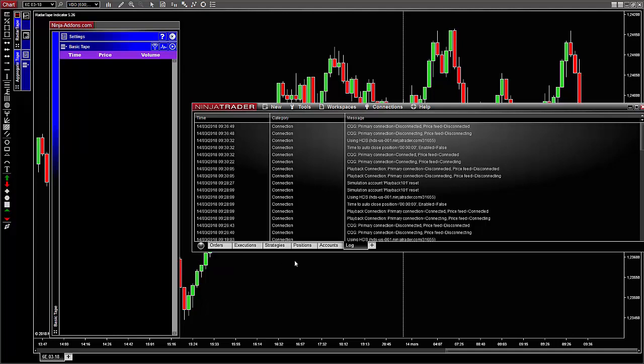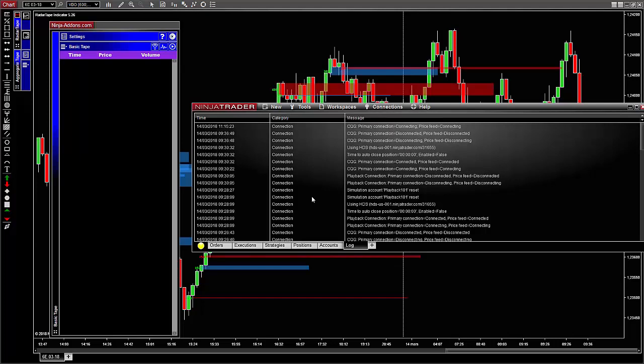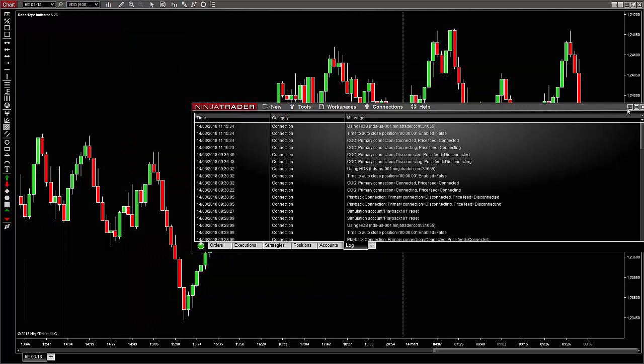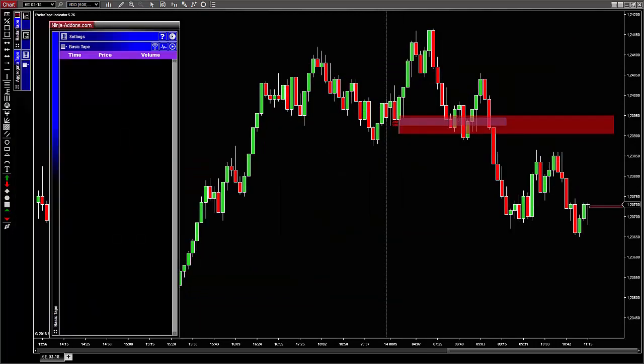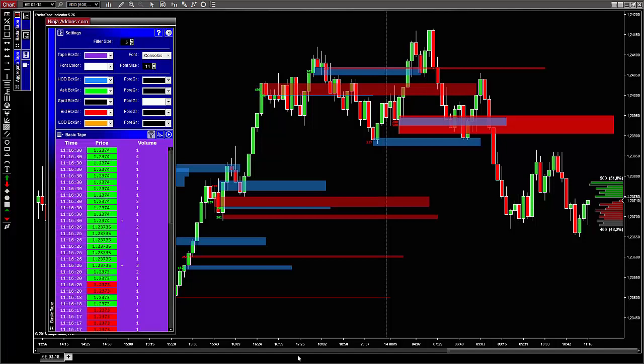To do so, just navigate to the control center, go to connections, and select your data feed. When you see the green light here, it means you are connected. Now let the indicator load. Right, and as you can see now, a lot of information is displayed in the basic tape.